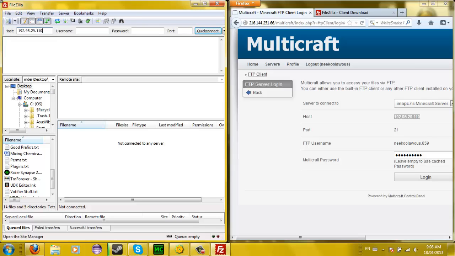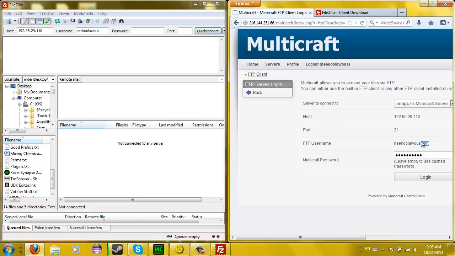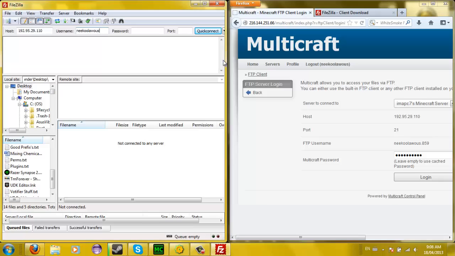192.29.110. Now the username is going to be my login, but you also have to put the number that it's given to you, so make sure you go into FTP client first. .859. Now the password is my password.